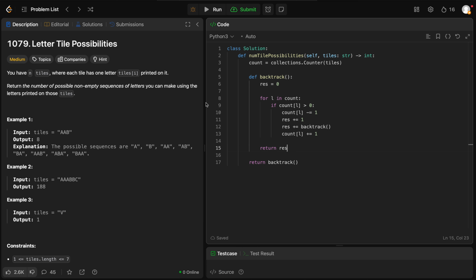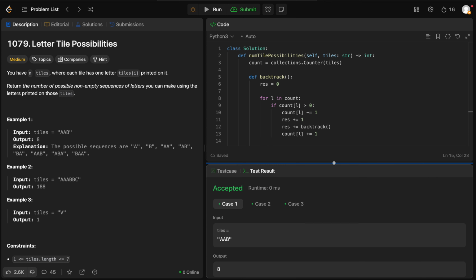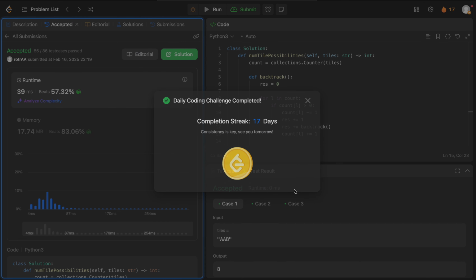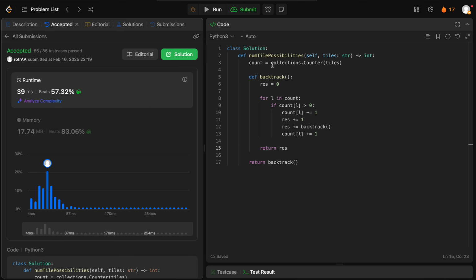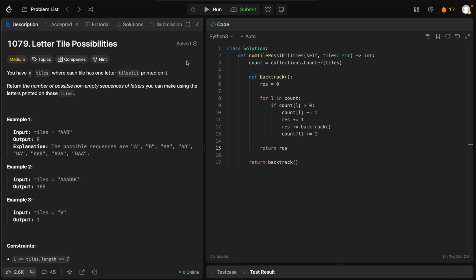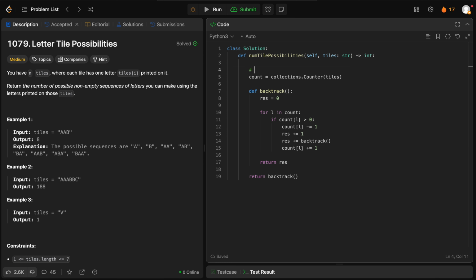Now let's try to run it just to see if it's good. So seems accepted, submit, it works. But let's go through it. We counted all letters we had. Let's see, an example, A, A, B. So I have a dictionary that contains key A with value 2, and key B with value 1. And I call backtrack.